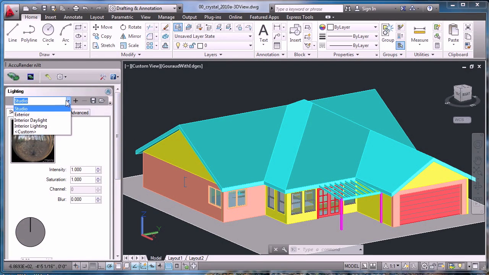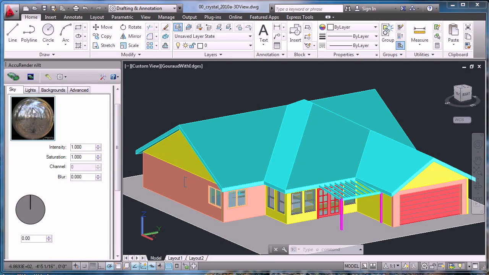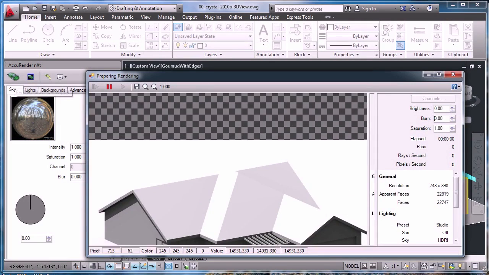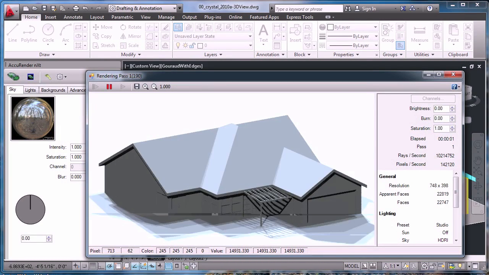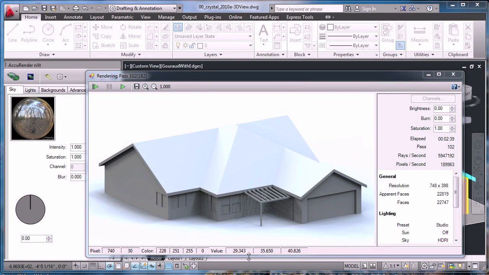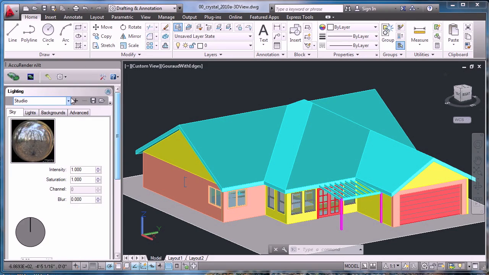There's four preset lighting choices: studio, exterior, daylight, and interior lighting. We're going to start with studio. Click the green car to begin your rendering. Studio lighting uses HDRI files and presents lighting everywhere. I'm going to let this run to about 100 passes.